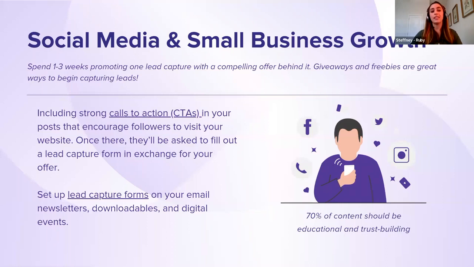And you can set up these lead capture forms in places like your email newsletter, where you could provide an incentive for those people to give you their contact information. You could do downloadables like ebooks or white papers that can be, quote, gated behind a form. So that will require information like your name and email address to gain access to that content. And of course, you can always do a digital event like a webinar that will require registration.